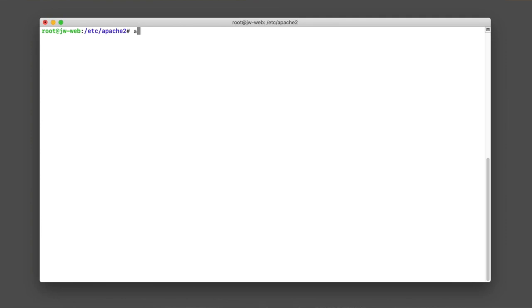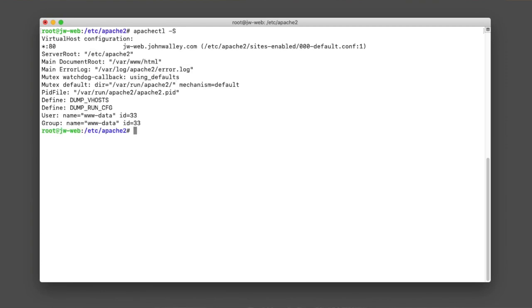So I'm going to say apache control, and then I'm just going to do a -S. This is going to give us all of our local environmentals so that we know that we're listening on port 80. We know this is where our sites are enabled and what config it's using. And we'll get into this more when we start talking about SSL certificates and that sort of stuff.